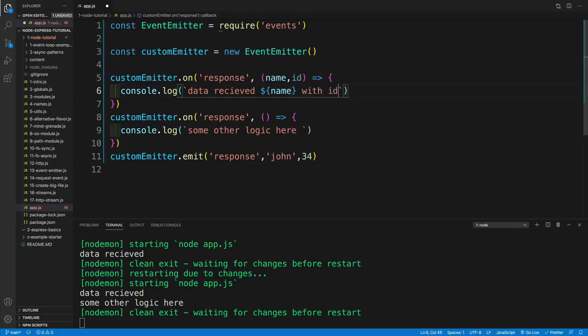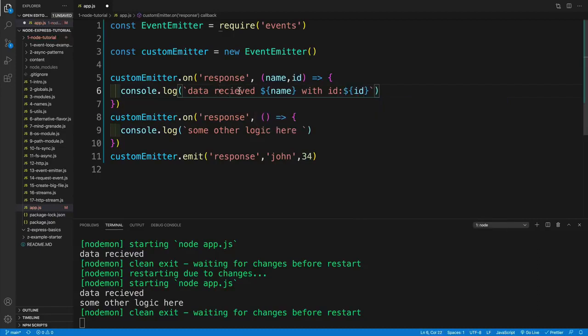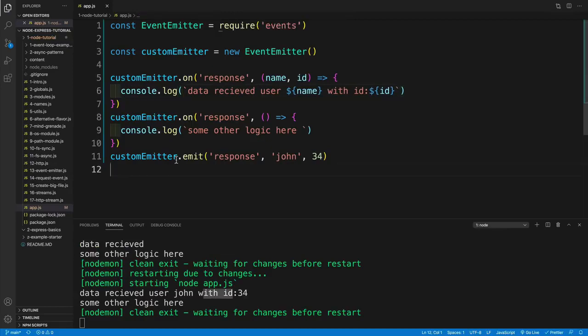And simply in my console log, I'll say name. And the second one will be with ID. And then whatever is that ID. Now I'll add here data received user and then save it. And it's no surprise that in the console, I see data received user John with ID 34. Now in the second function, as you can see, I wasn't looking for those arguments.